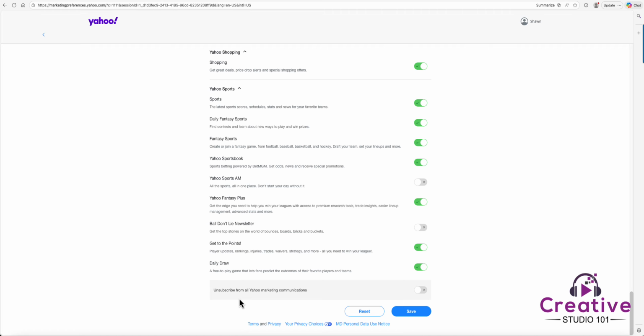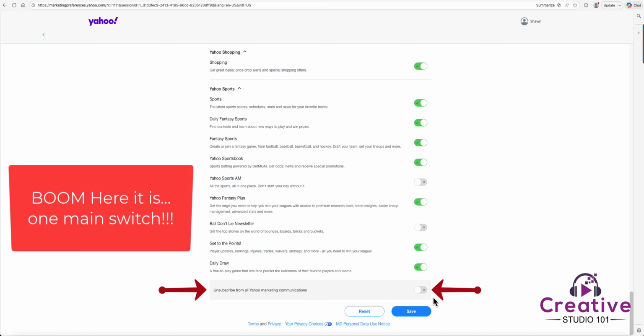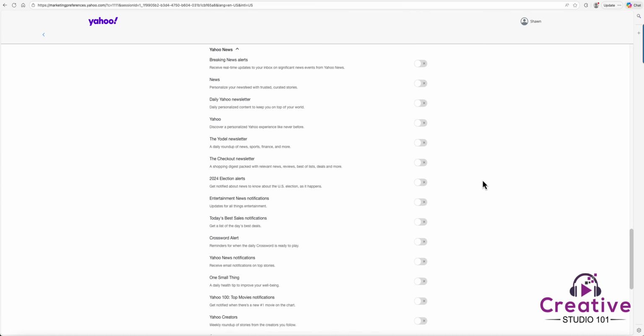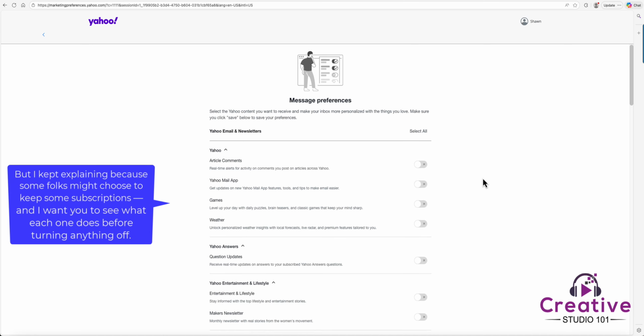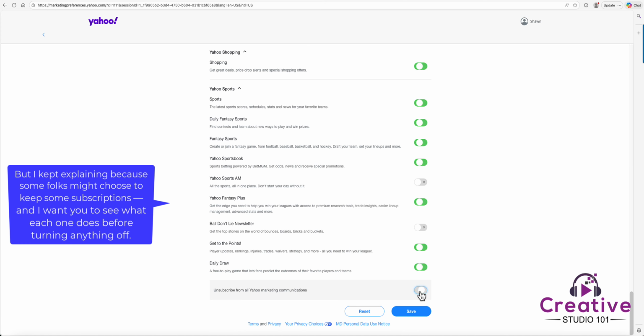If you just scroll to the very bottom of this list and you want everything turned off, you can just flip one switch and unsubscribe from all Yahoo marketing communications. So just click on that one button and it turns everything off at the same time. Notice how it's located at the bottom of the screen. So now you're frustrated because you could have just went down there, flipped off the switch, and been done. Okay? I'm going to turn mine back on.